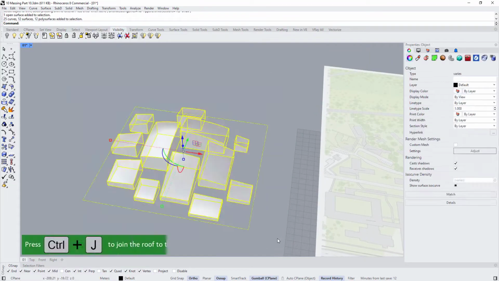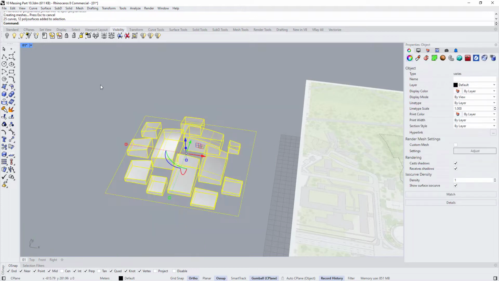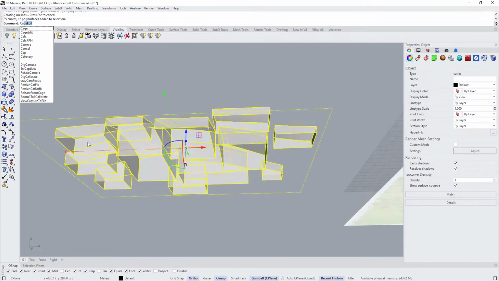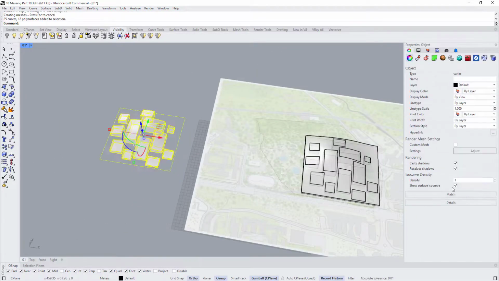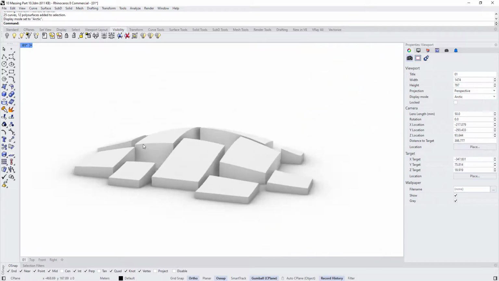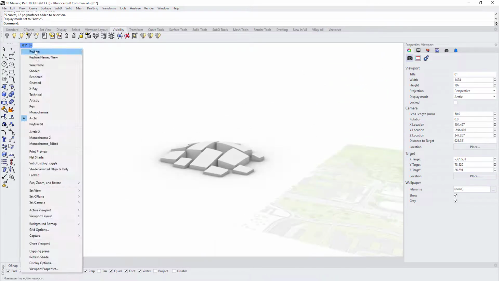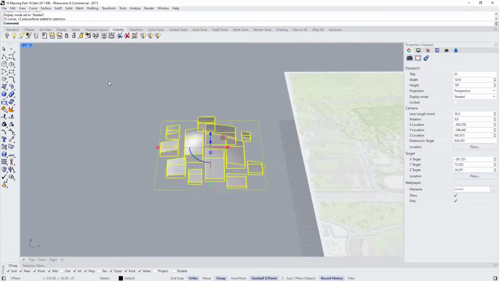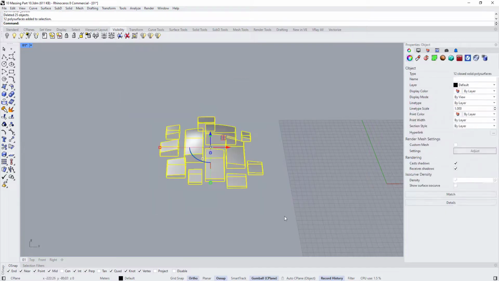And we can now select everything and press Ctrl J, and select everything again and type cap to close the base. Sides curves, and here we go. We have our masses. And to delete the curves, we can select everything, isolate, and type select curve and delete the curve of this object.